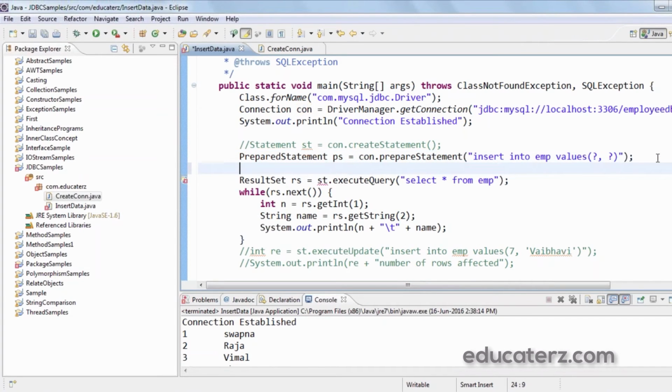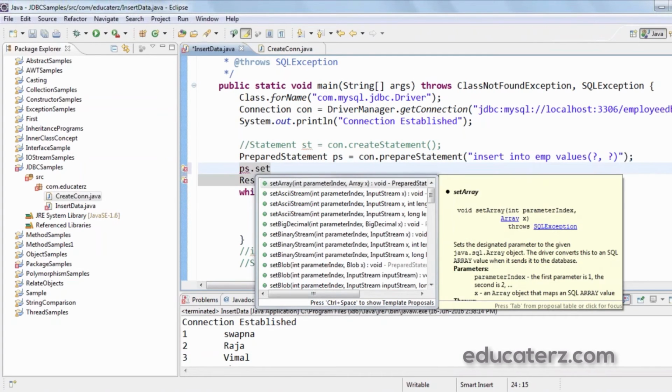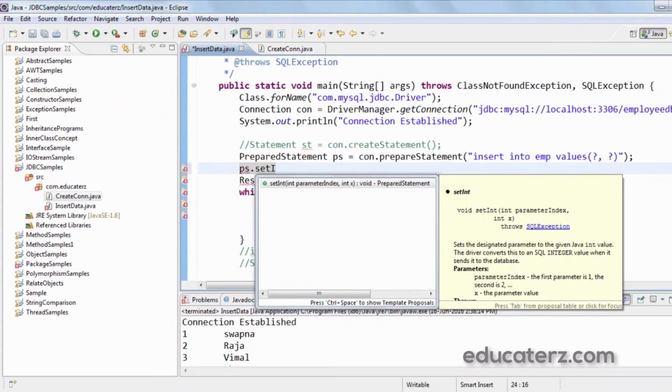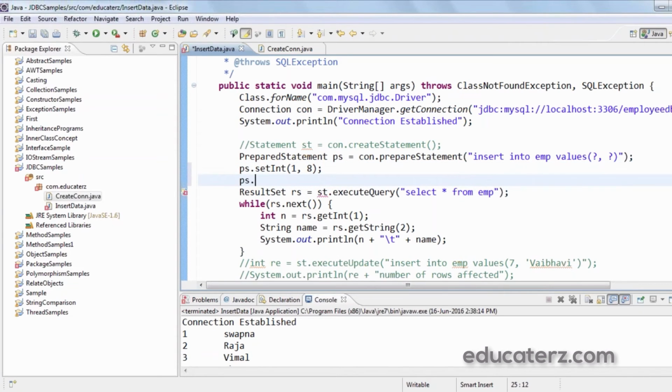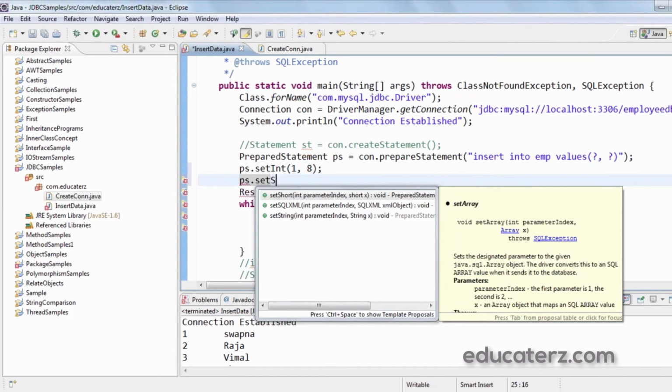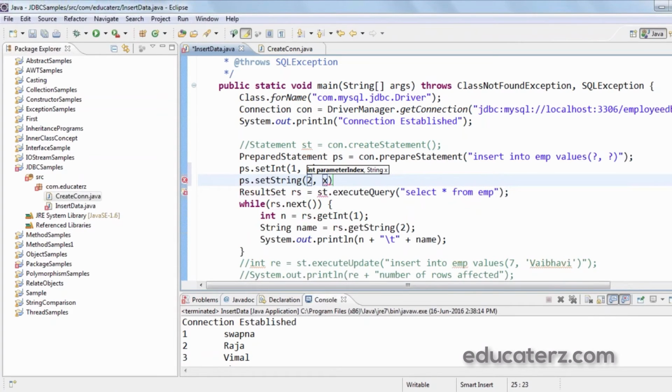Now the next step is we need to bind these values. For that, ps.setInt of parameter index, that is 1, and the value. For the first question mark, I want to give EMP number 8. Similarly, ps.setString. For the second question mark, I have to give some value, say some name, like Ramarao.